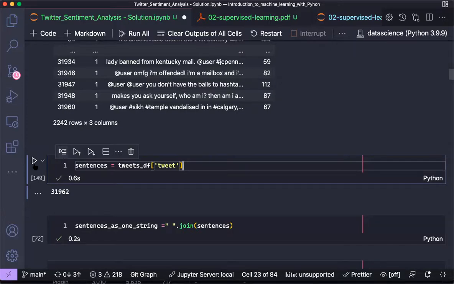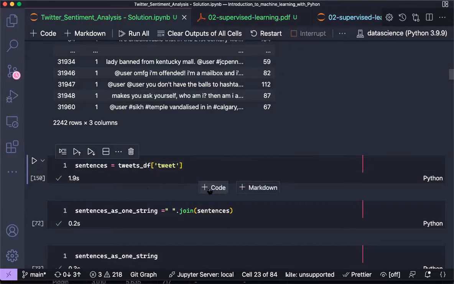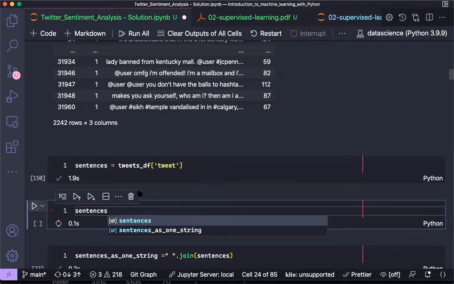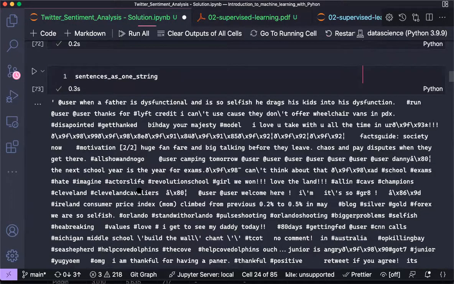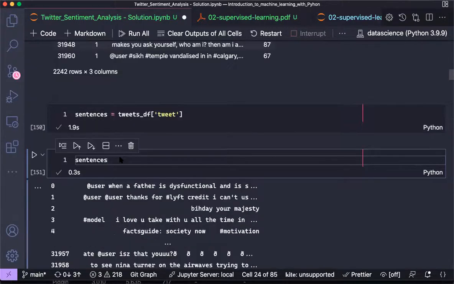Okay, let me run this one first. Okay, so tweet sentence here. If I do this sentence, let's go to Gwari Gwari. Let's do it Gwari Gwari. So can you see sentence here?